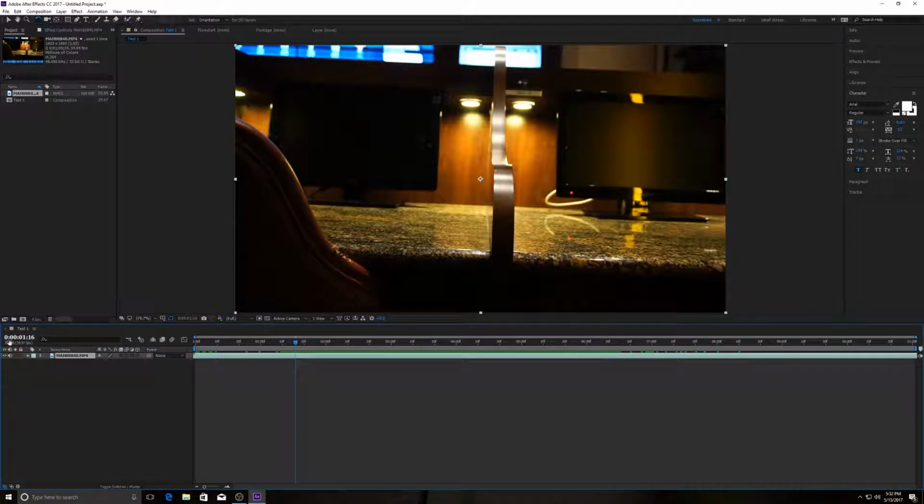So if you move down here, you can see the time code, also a little search bar, and right here is our video. Now this little guy right here is the 3D layer checkbox. If you wanted to make this into a three-dimensional layer, check this right here, and that'll bring up these little green, red, and blue arrows.